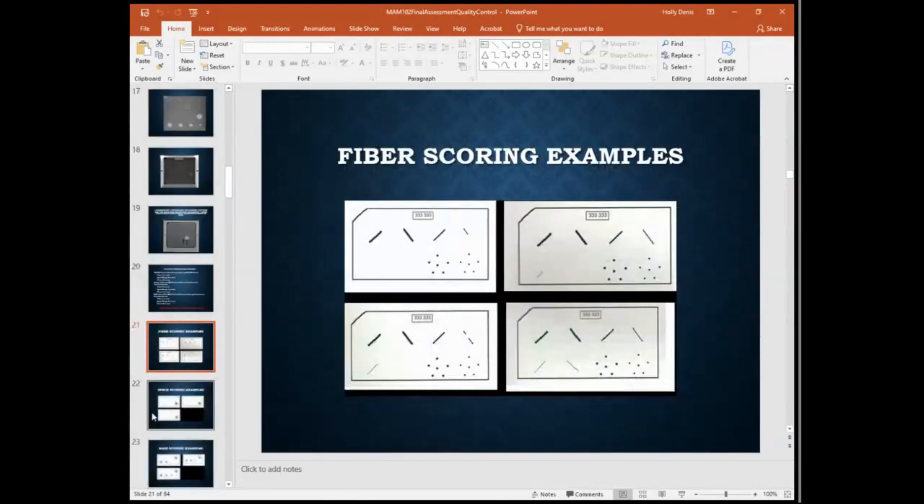Okay, so here we go. These are just some more examples. So we're just looking at fibers here. For this one, I see 1, 2, 3, and I would call that a half. I would say 3.5. Mm-hmm. For these fibers, 1, 2, 3, 4, and a half. I would say 4.5. Mm-hmm.